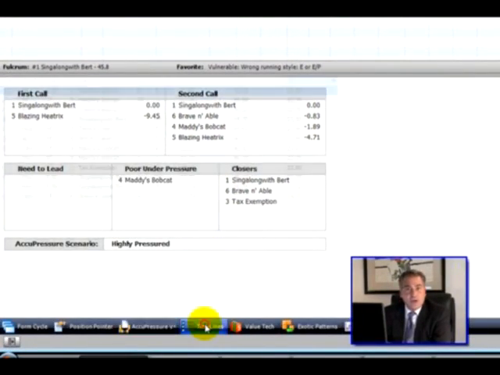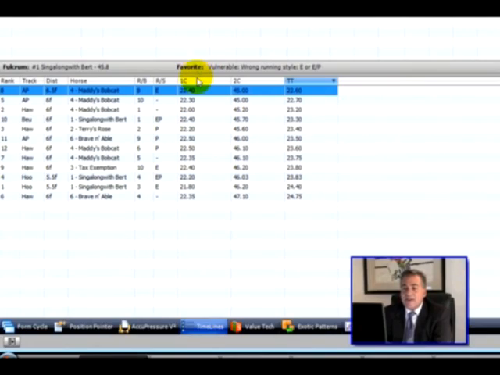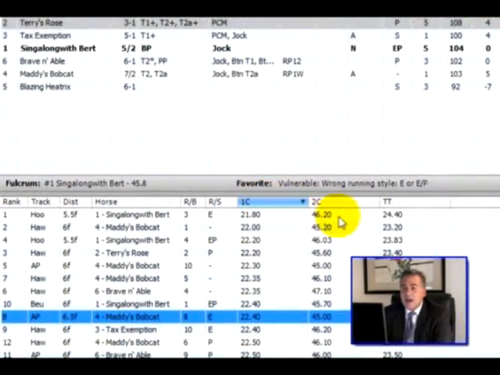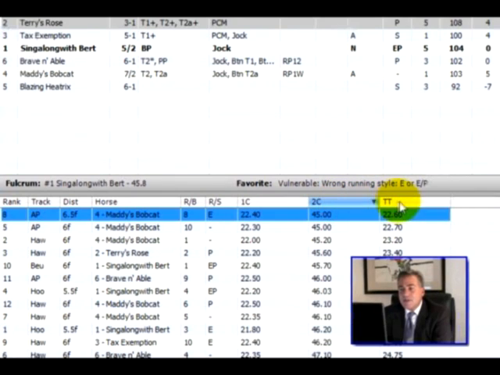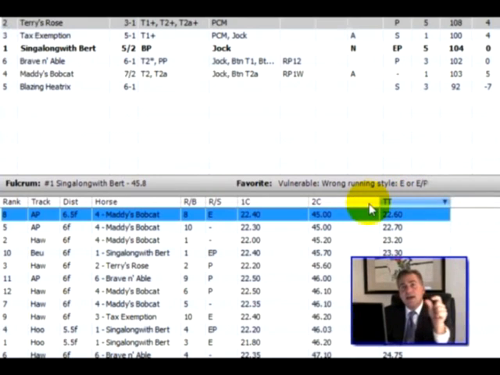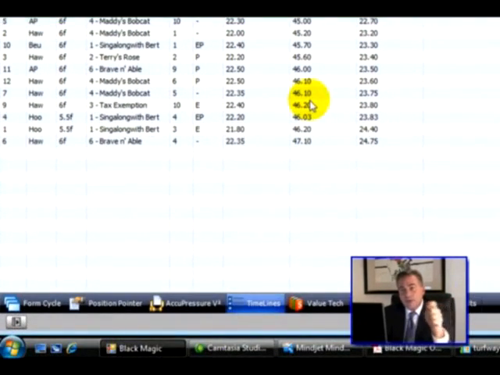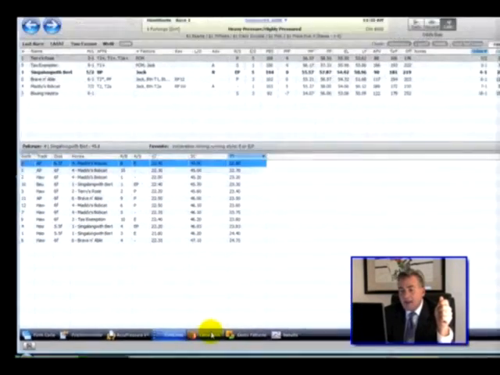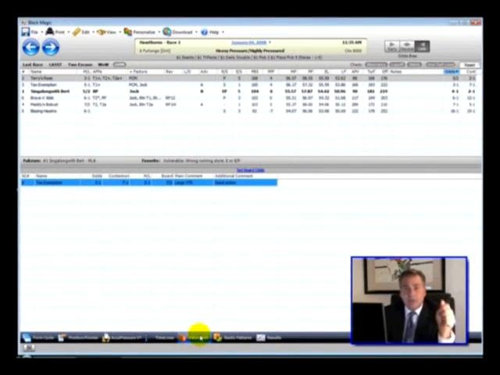There's a brand new feature called timelines, which is basically an assessment of all of the best first call fractions, second call fractions, and turn time or second fractions in the race. And of course, I go through showing you how to use each of these tools in the various types of races. There is a new value tech.